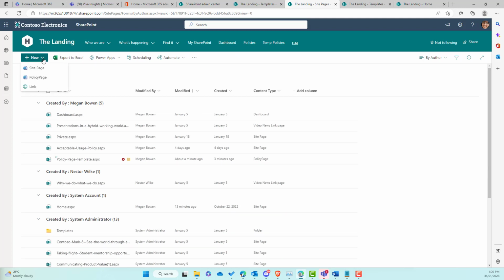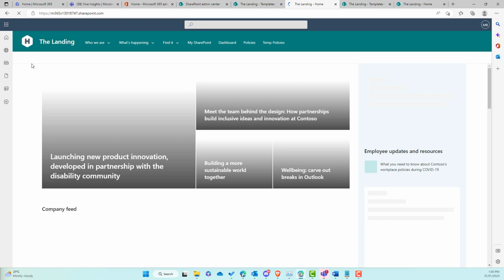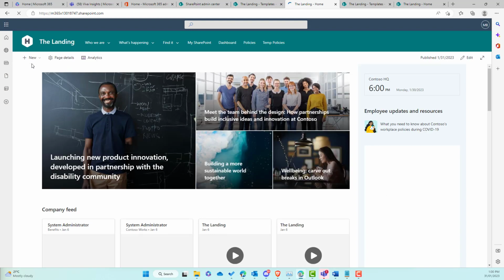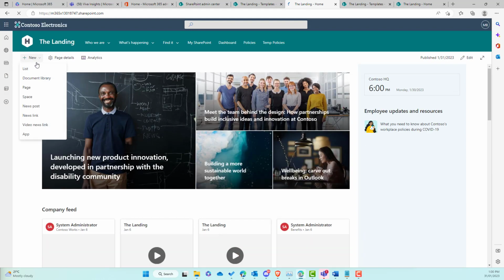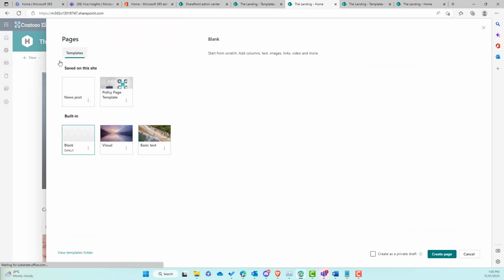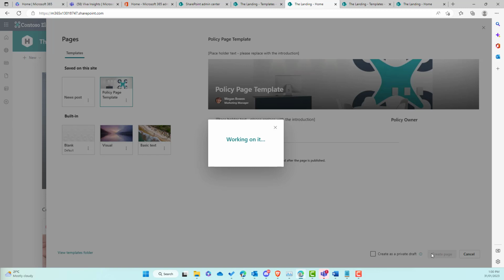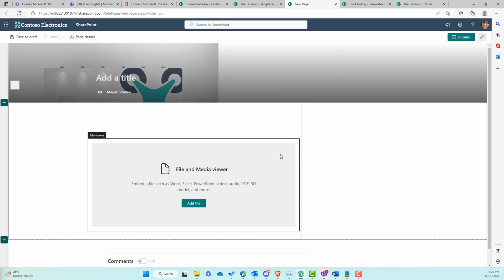So we'll jump back onto the home page of the site first. Now, to create a new policy page based off that template, we go to new, we go to page, and then inside our template section here, we've got policy page template. When I click that, I get a preview of what we've got, and you can see that it's got the web parts with it. And let's create this page. So we're going to be taken to that page.